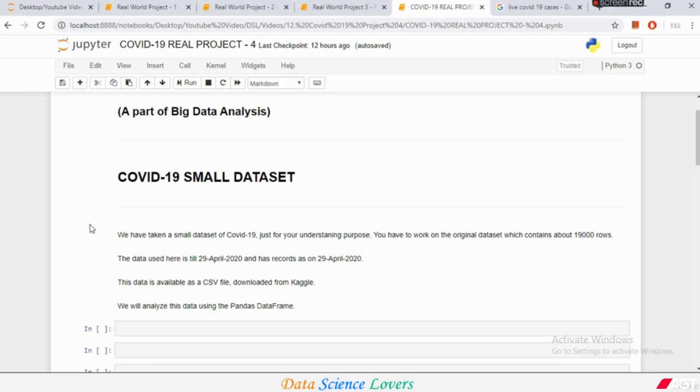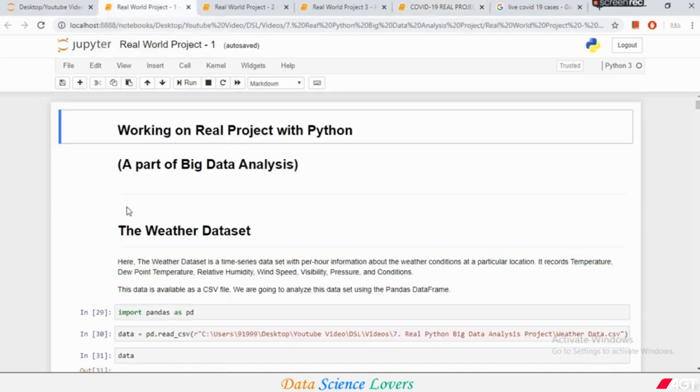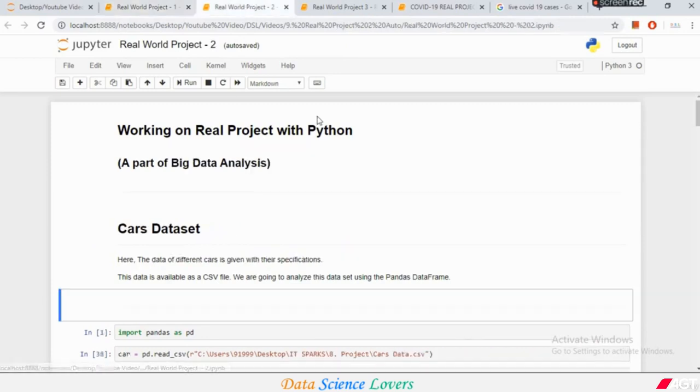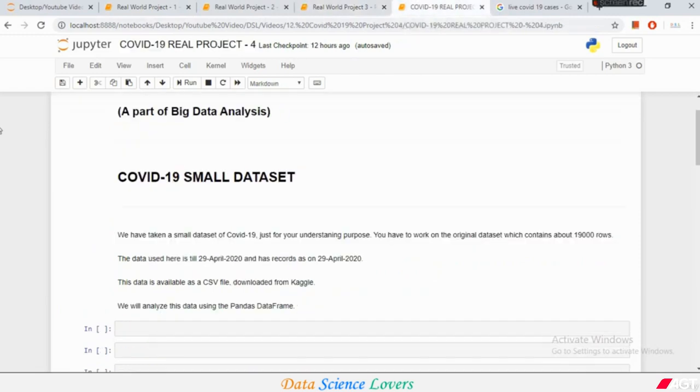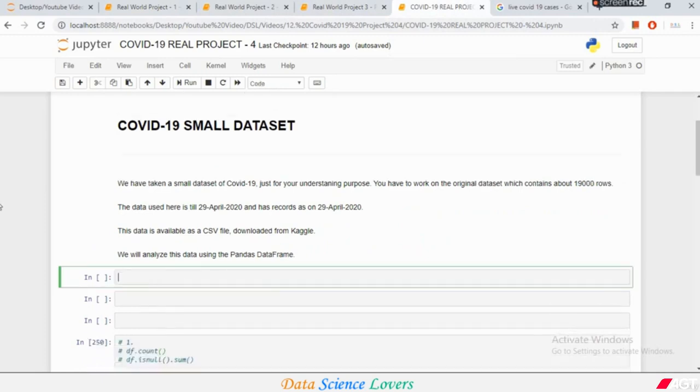the Pandas data frame. In our previous videos, we have worked on the weather dataset, the car dataset, and the police dataset with questions and their solutions. You can check those videos also. So here we will work on the small COVID-19 dataset. So first of all, we will import our data in this Jupyter Notebook.